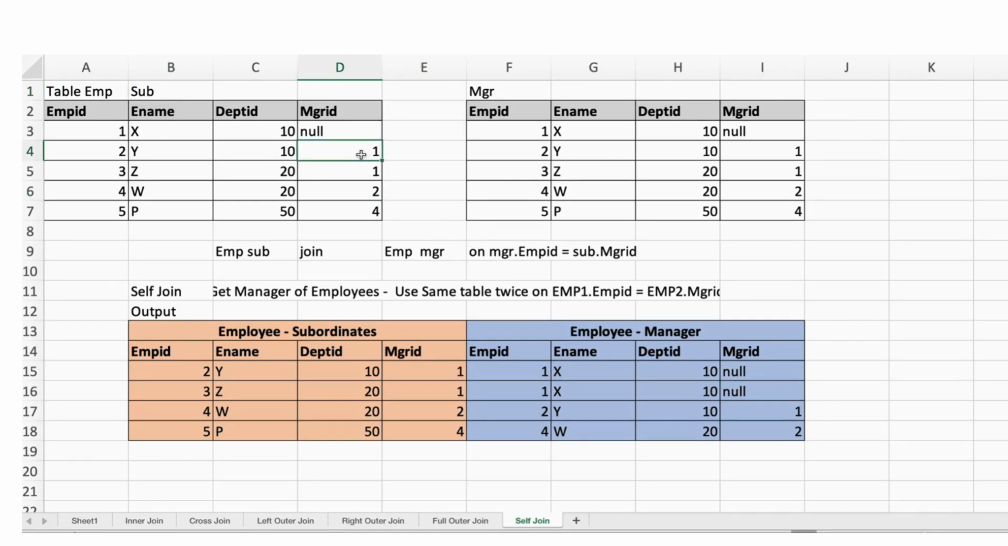So now this subordinate's employee ID will be joined to manager's, the subordinate's manager ID would be joined to manager's employee ID. So we get the details, if you understand this. Manager is this one, again this one, again this one, and fourth is this one. So we get all the managers here.